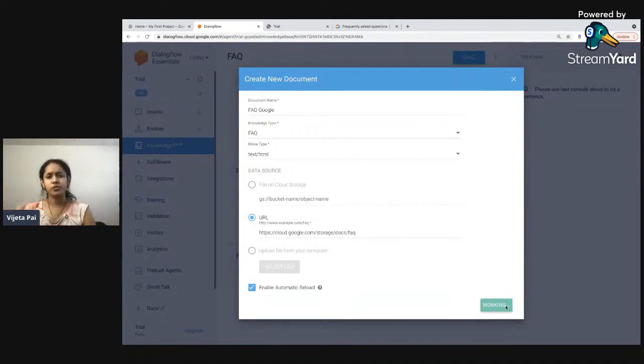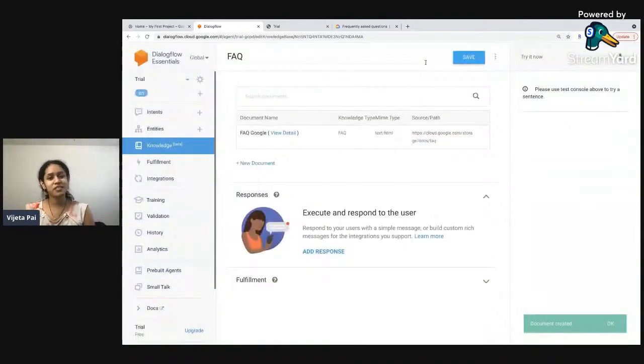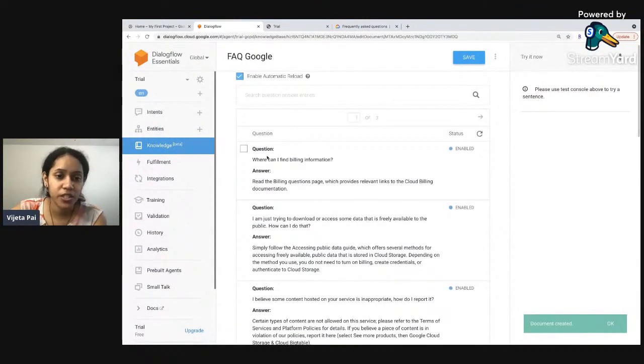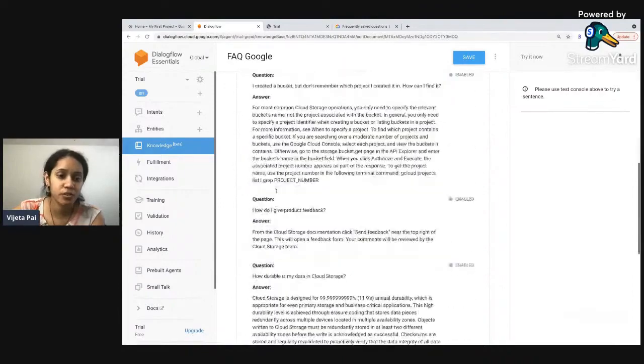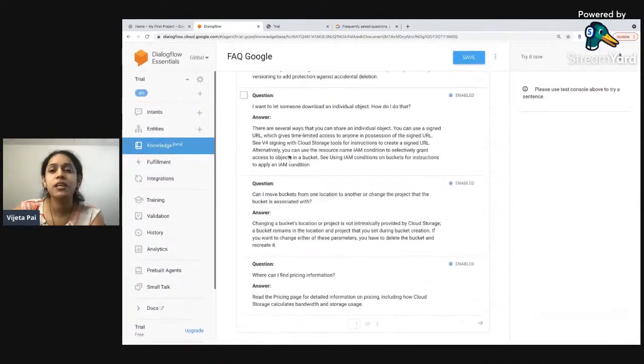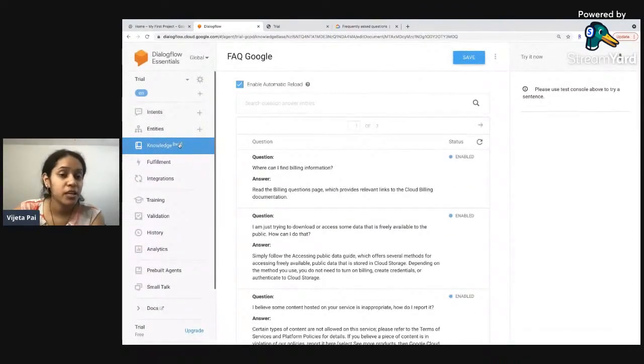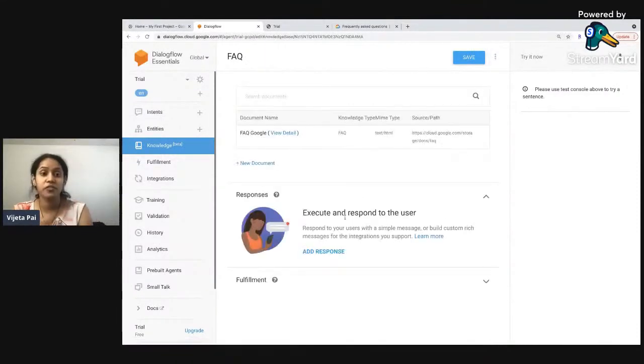It can be a 5 to 6 page long FAQ document. It's completely up to you. So all of that is being populated by the knowledge base. As you can see here, it's taking a little bit of time, but it's created. Now, if you go on to view detail, you can see what is the question, where can I find billing information, answer, question, answer, question, answer. So everything is being saved in the question answer format, and you don't have to worry at all about typing all of this out.